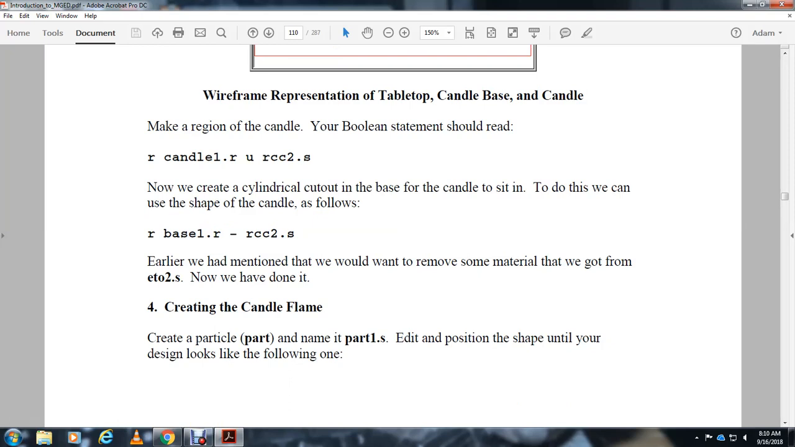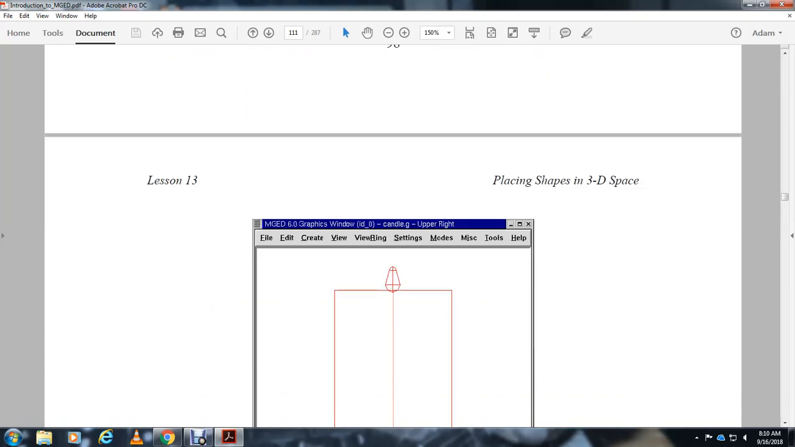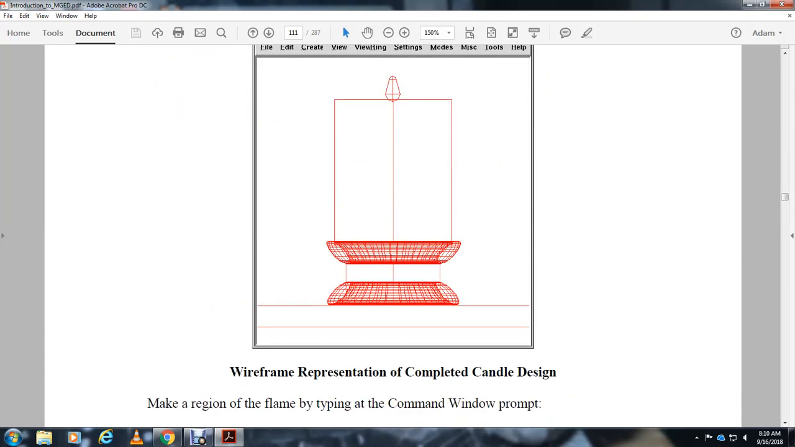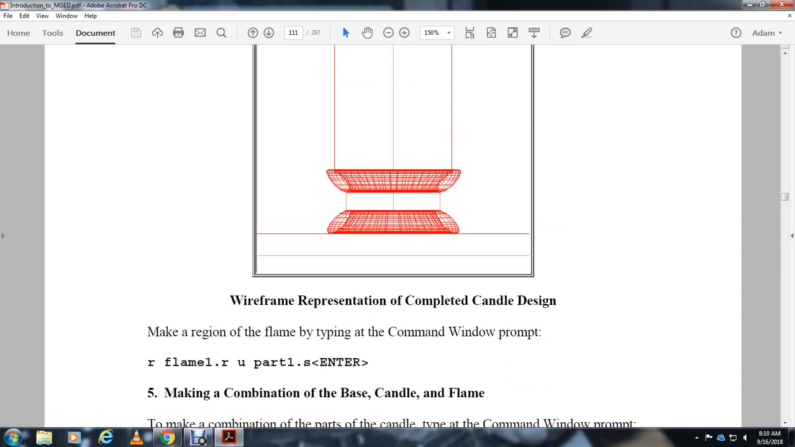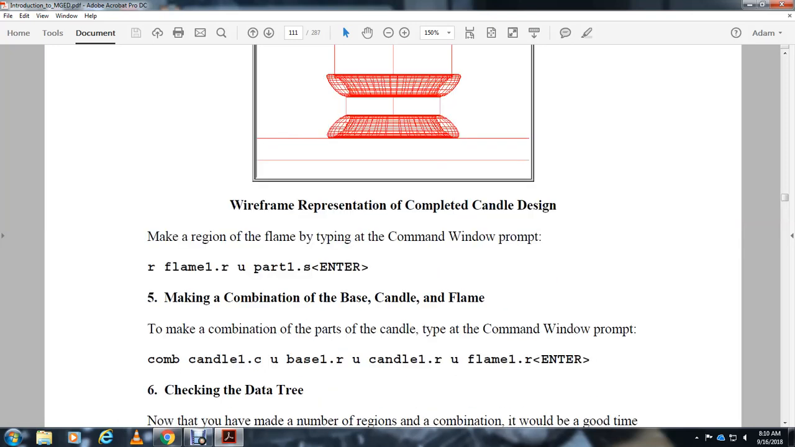Create a particle or part named part 1 shape. Add the position shape until your design looks like the following one. Wireframe representation: completed candle design. Make the region flame. At the command prompt type: region flame 1, region union part 1 shape. Enter. Make the combination of the base, candle, and flame.